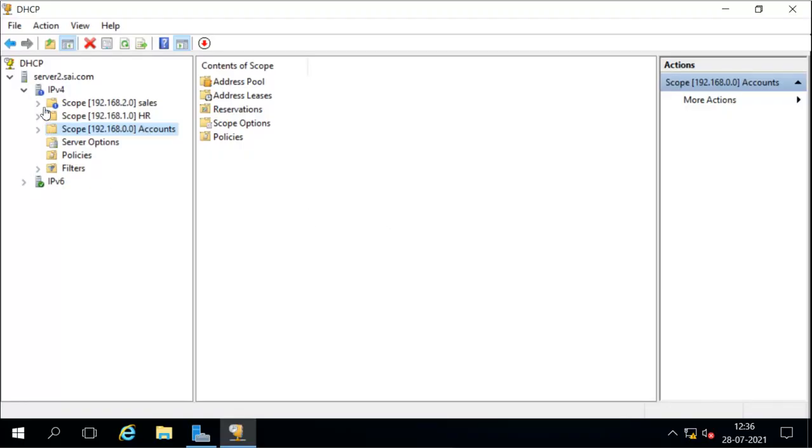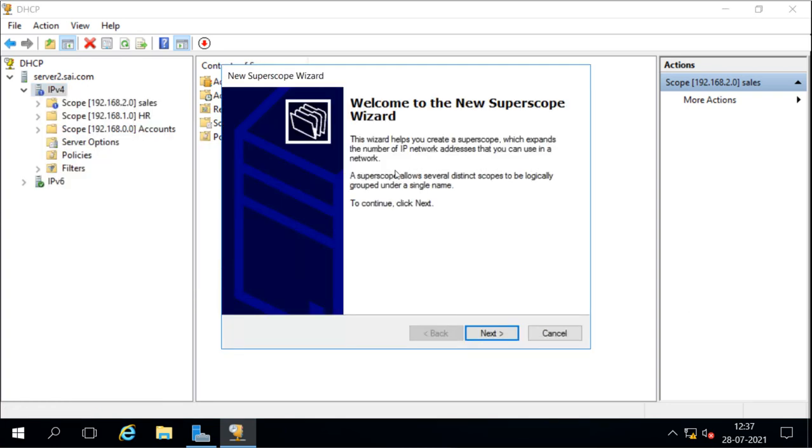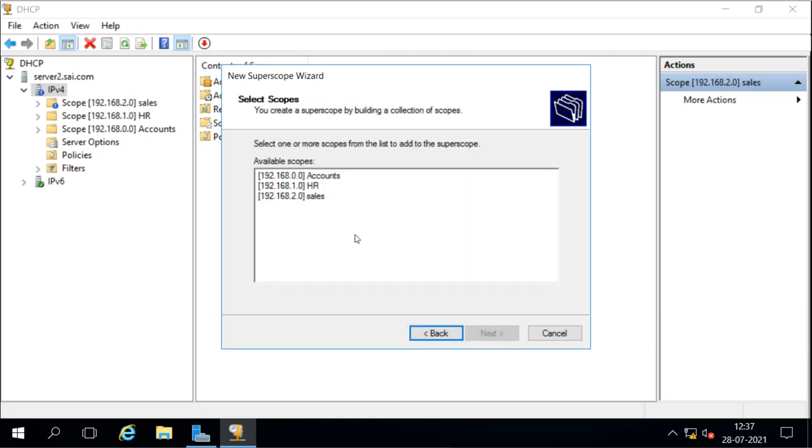As we see here, we have different scopes created for sales, HR and accounts. Now we want to manage them together, so what can we do? We can create a super scope. We right click here and go for creating a new super scope. We click on new super scope, then go next. We will name this super scope for our Mumbai department, and then we add the scopes we want.